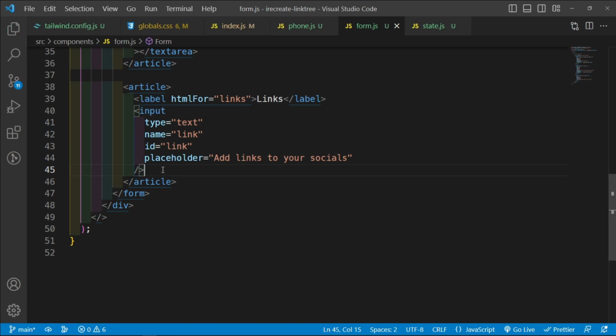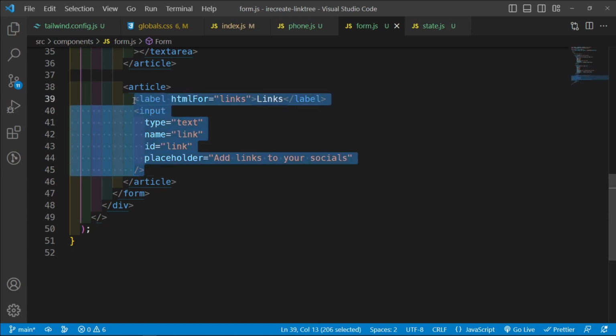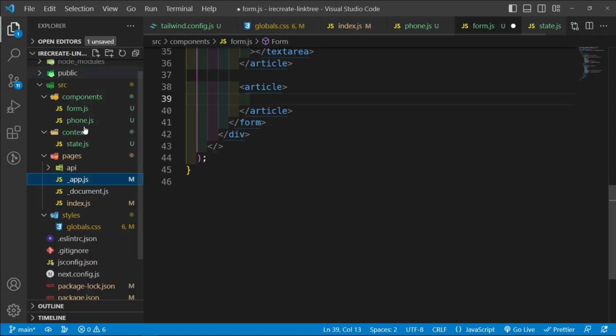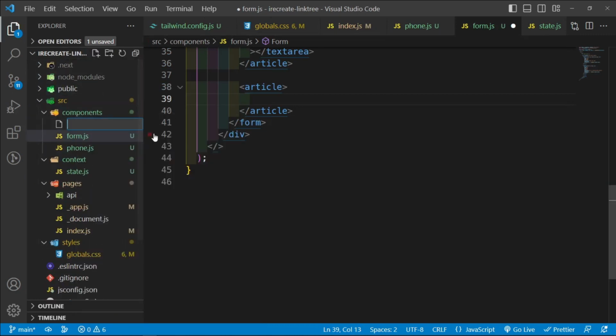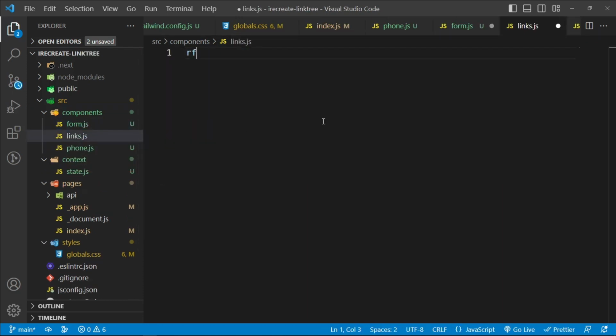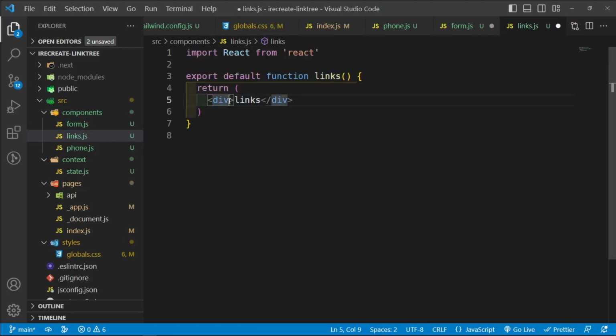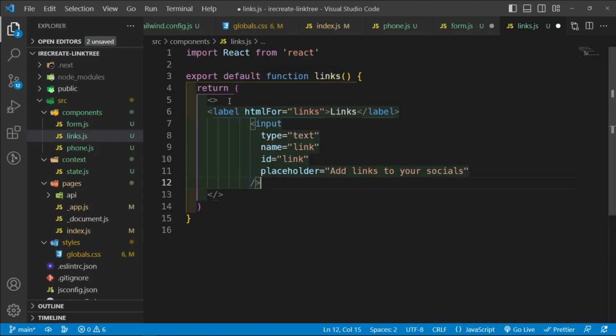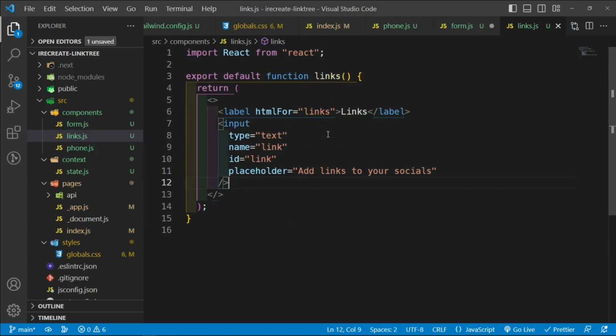So what we're going to do therefore is I'm going to cut it out, and then I'm going to create a new component that is called to do. Should I call it to do? Let me just call it links for the sake of naming things. And then let's say RFC inside here. And then I'm just going to paste this in. So we're going to have links. Okay, let's save it. Change this to capital L.